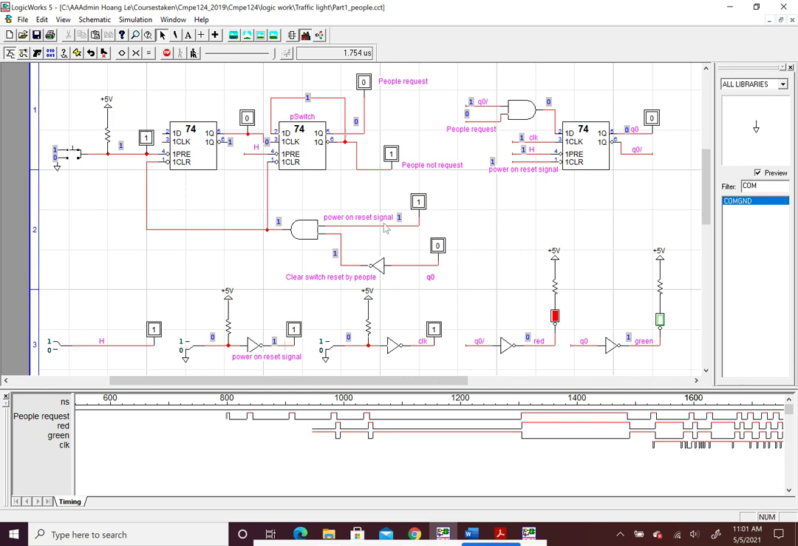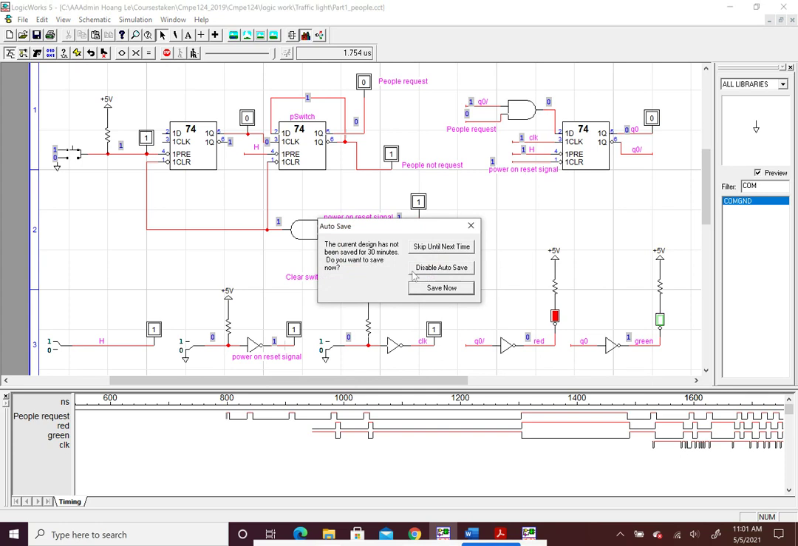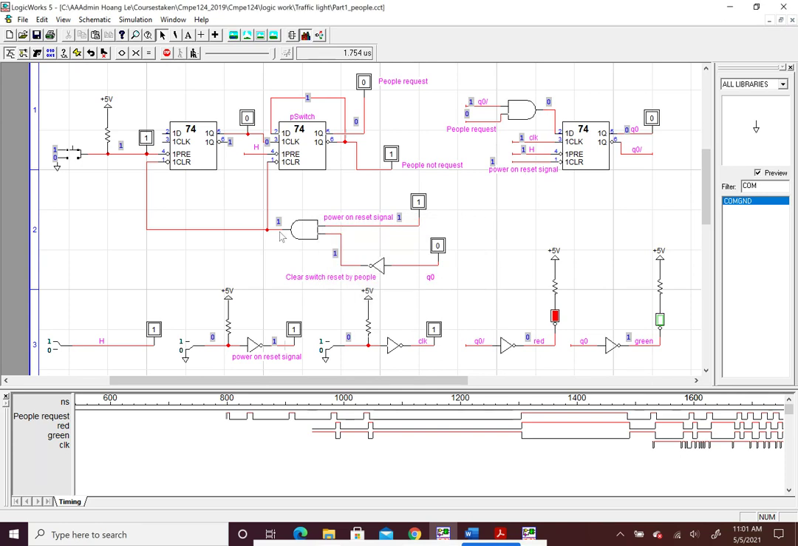So right here we have the power-on reset signal and the clear switch reset by people, and the NAND will output 1 and is connected directly to the clear signal.